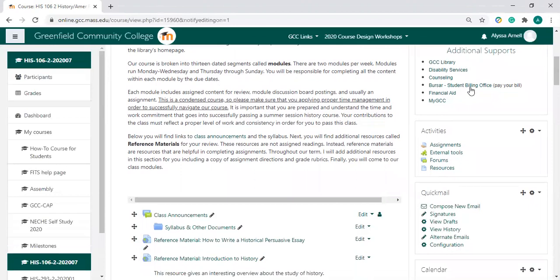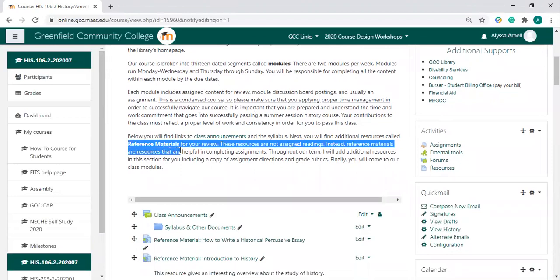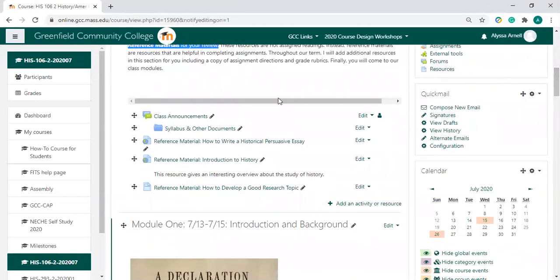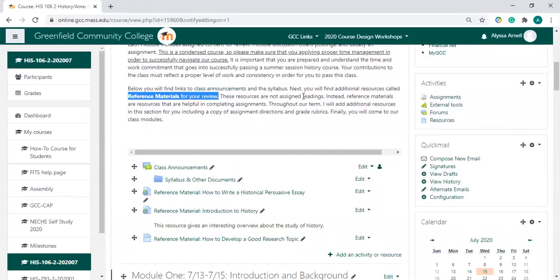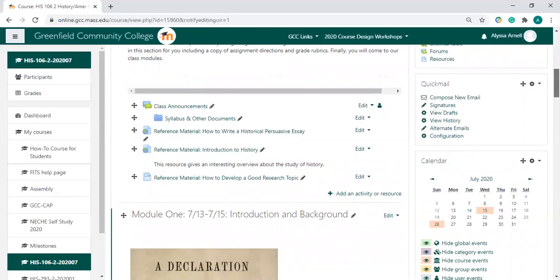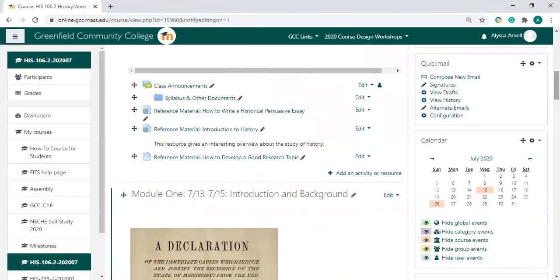Beyond that, you see here that I say that I have reference materials for their review. I'm indicating that because one thing we want to do for accessibility is when we include titles for content, we want to be very specific about what is in that content so students are aware of it. And so by indicating reference materials and saying that these are additional resources just to be useful for them and to be of support, then they know that's not required content, it's just for their review.